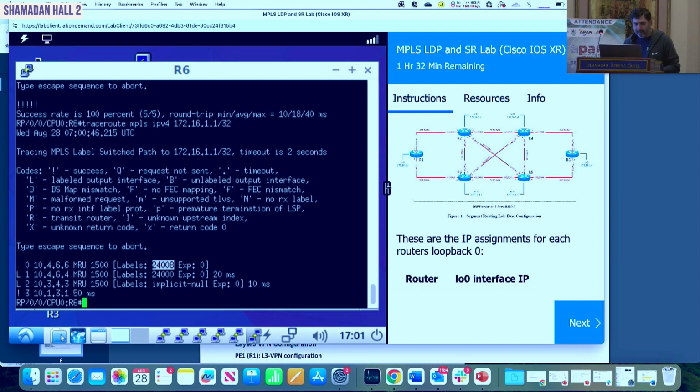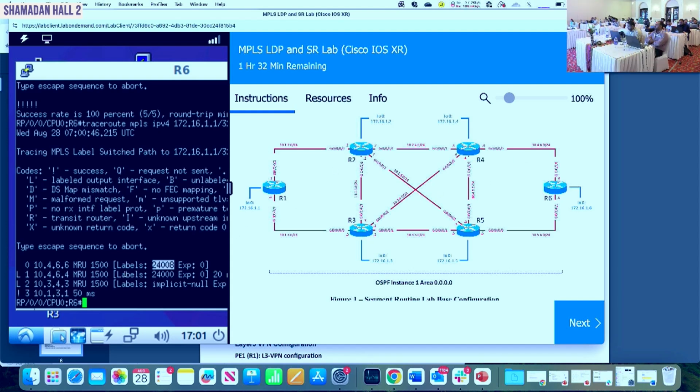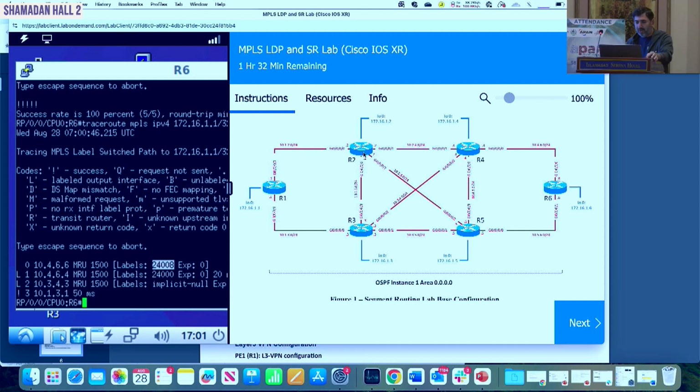If you see the IP addresses on this interface, .66 is on this side, .4 is on the other side. So it used this outgoing interface and the label 24008. Once it reached R4, this router has swapped label 24008 with 2400. Once it reached R2 with 2400, since it is directly connected with R1, it does not need to include the label. It will use PHP, pop the label and send traffic towards R1.